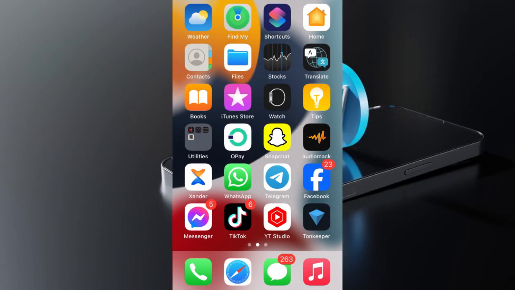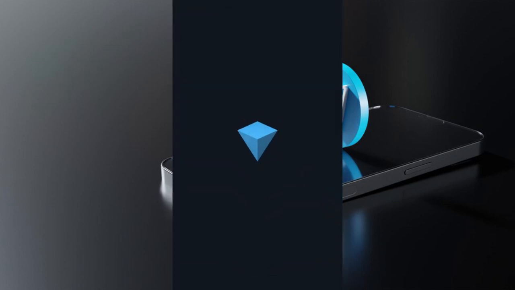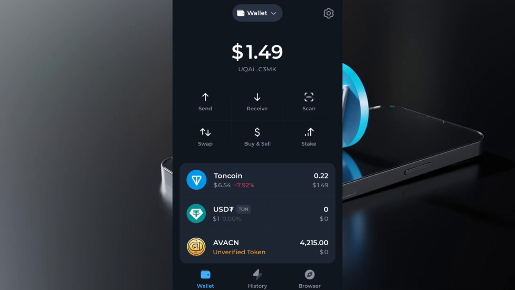Alright guys, so to get started, if you don't have a Tonkeeper yet, go over to your Apple or Google Play Store and get yourself a Tonkeeper, right? Since I already have it, I'll go ahead and open it, and you can see it's loading. This is my Tonkeeper. You can see the amount of TON which I have here. I have 0.22 worth of TON, right?